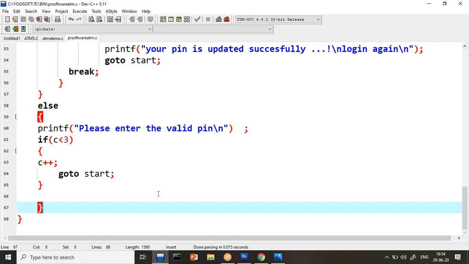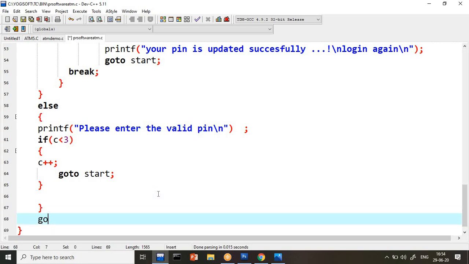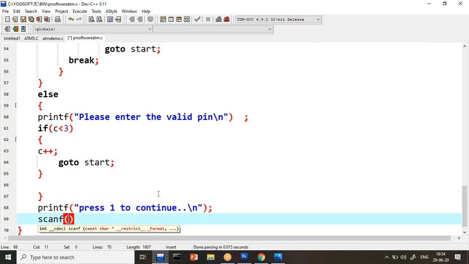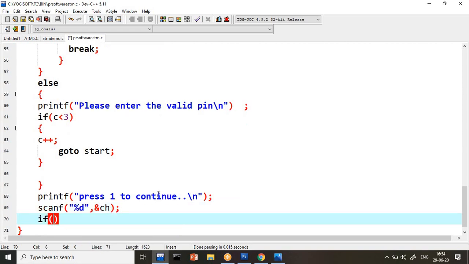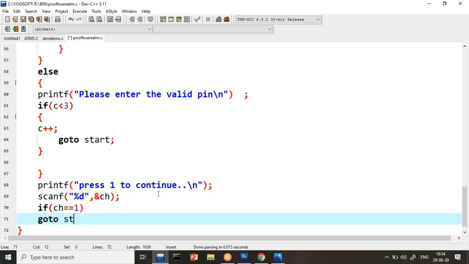Here what I will write? I will write here last printf, do you want to continue? Press 1 to continue. It means what? If somebody wants to continue, we will just enter the 1, and if we enter the 1, that you have to read it into scanf percentile D, comma address of ch, and here if ch equals to 1, then go to start.